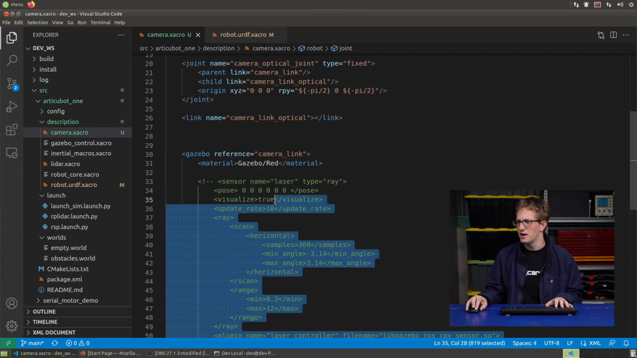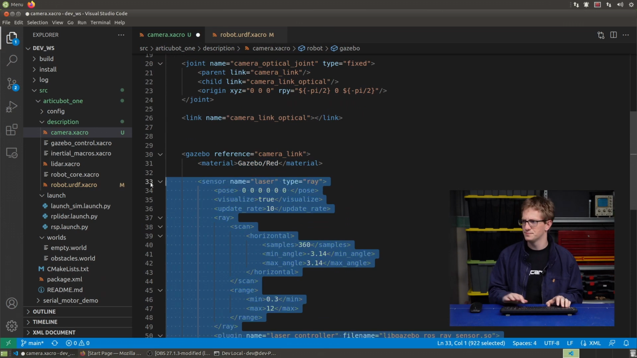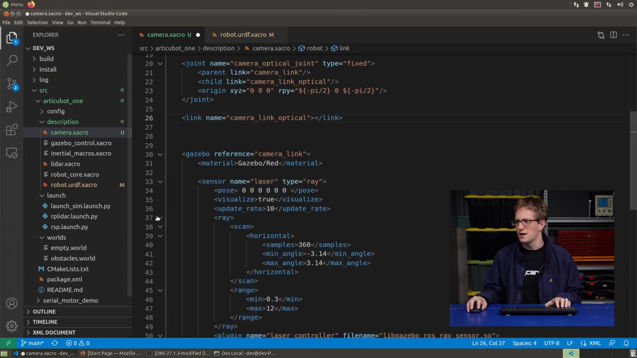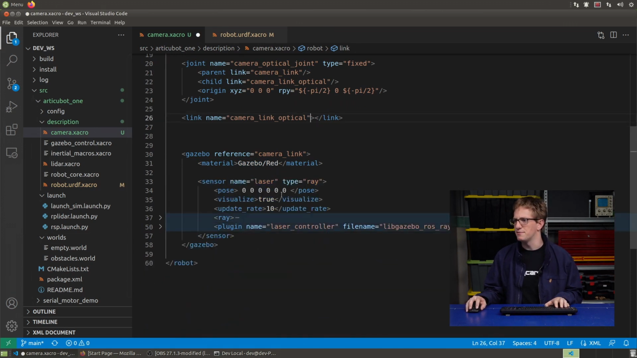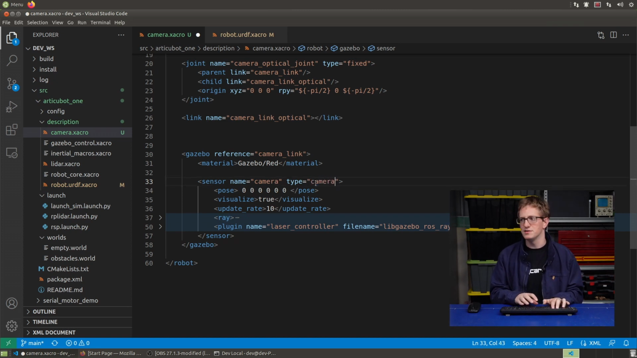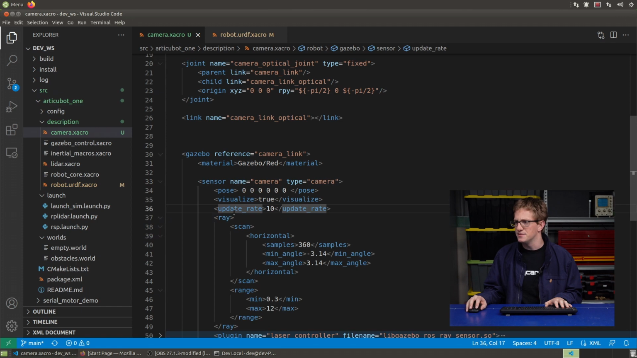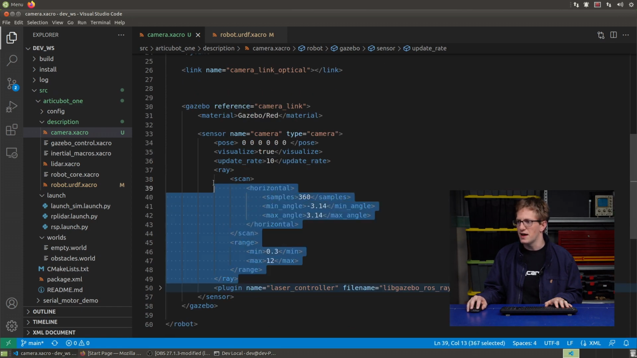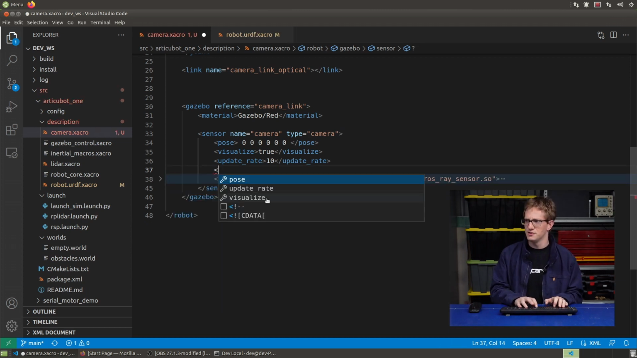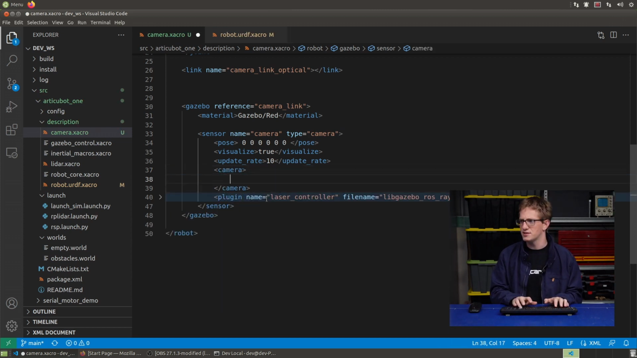So I'll uncomment that sensor tag, and I'll just collapse some of these things up for now. So we're going to start by calling it camera, and the sensor type this time is going to be a camera sensor. Again, pose, put that as all zeros, it doesn't really matter. Visualize true, update rate 10. This ray section here, we're going to get rid of that because you remember those were the settings for the ray sensor, but this is a camera sensor now. So we're going to add a camera section.